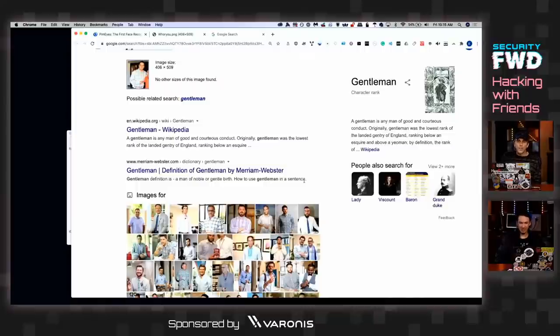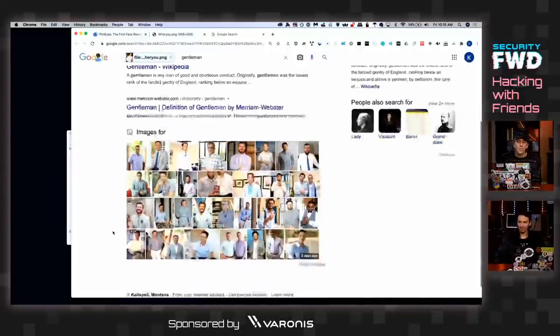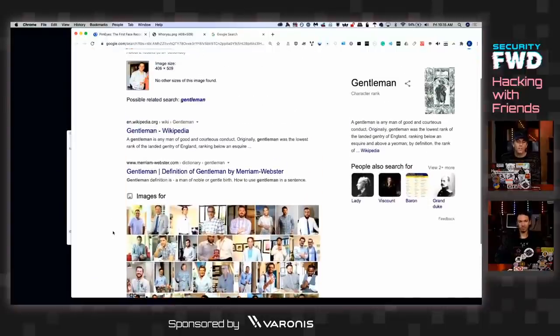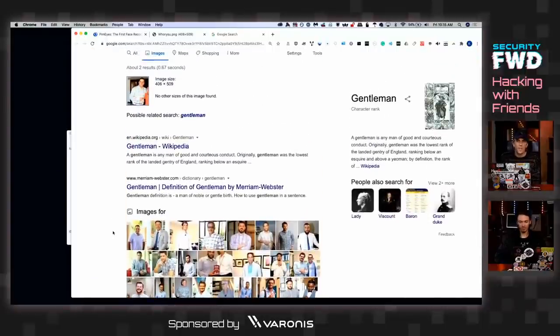Google is stupid at this sort of thing, and it is not actually doing facial recognition. It's doing matching, and of course this photo actually does exist on Google, but the algorithm is not smart enough to match it to a cropped photo. So because I cropped this in, we are now officially stumped. We don't know who this guy is, and let's say that our other tools aren't working either.